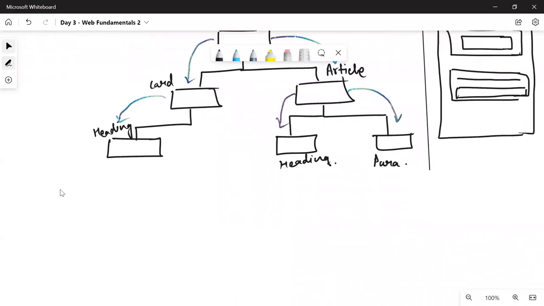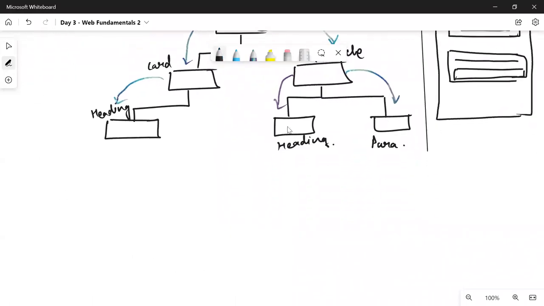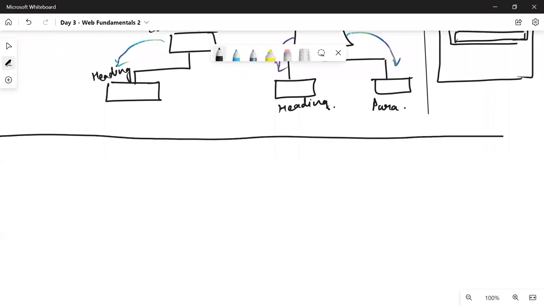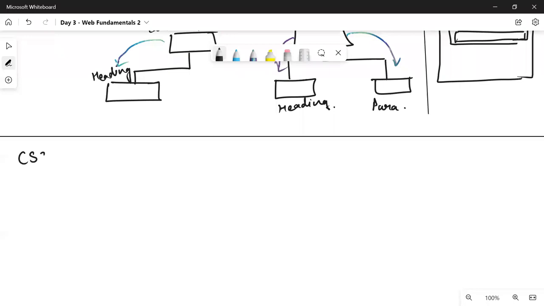So now we know what the DOM is capable of doing. Now let's talk about what is CSSOM. And guys, CSSOM is actually very similar to the DOM. CSSOM has a lot of similarities to DOM. It is also used for creating a tree-based structure, but this time the tree-based structure you are creating is for CSS.